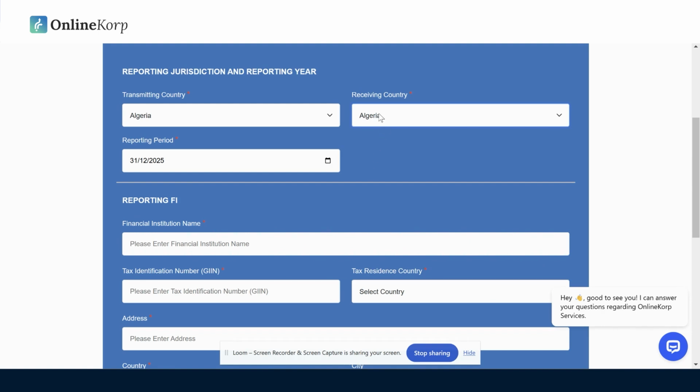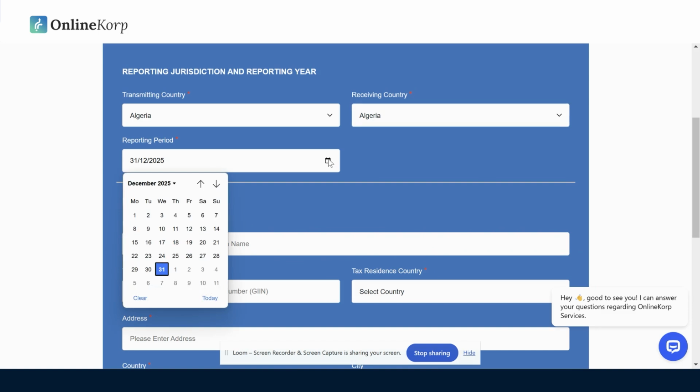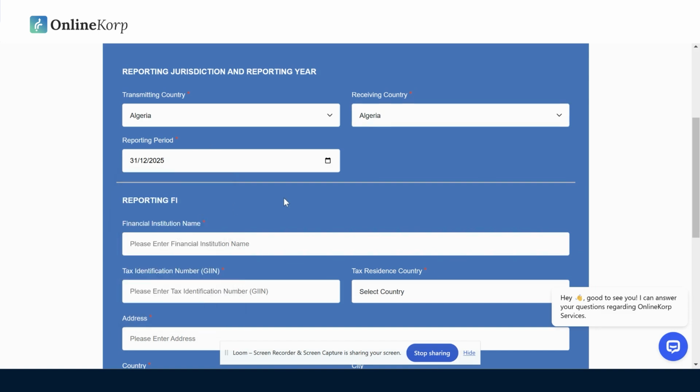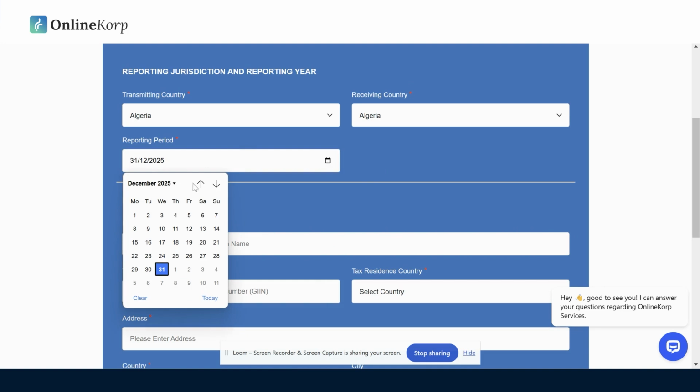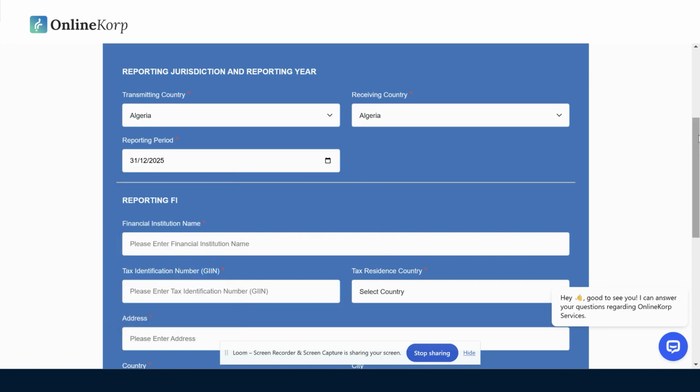By default, you will see that the reporting period will be displayed as 31st December 2025. Go on the right corner of the calendar and choose the appropriate date for your reporting. Go on the reporting FI display and input all the relevant information that is related to the financial institution.